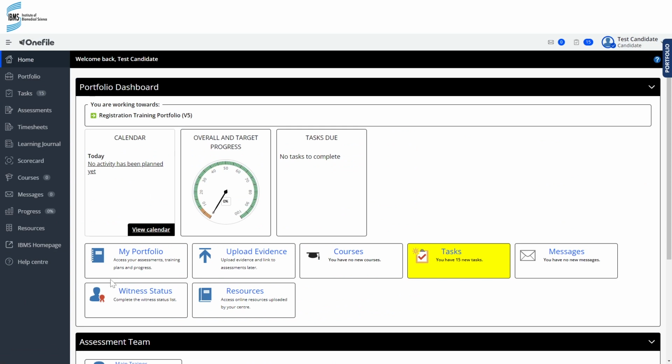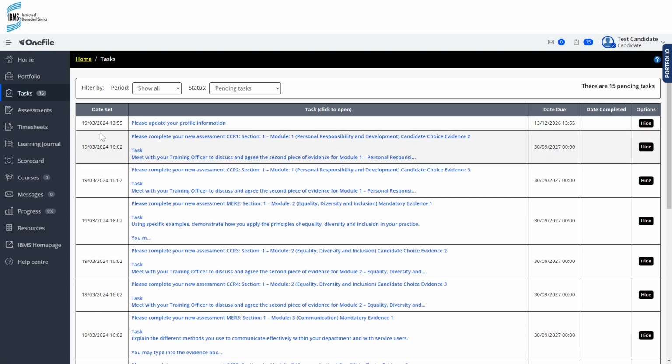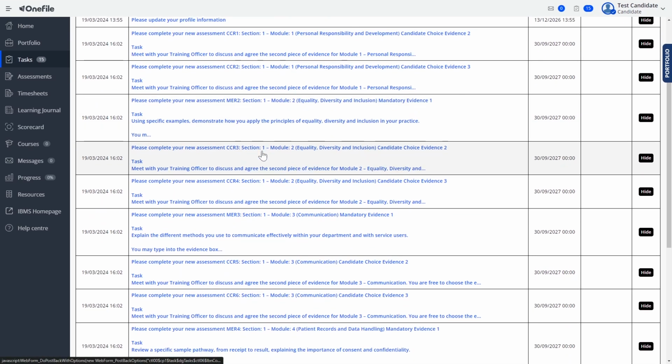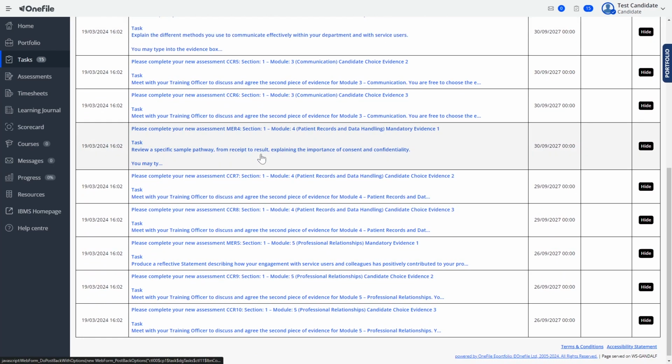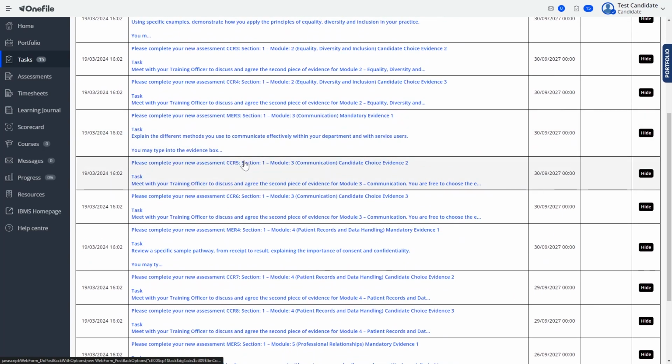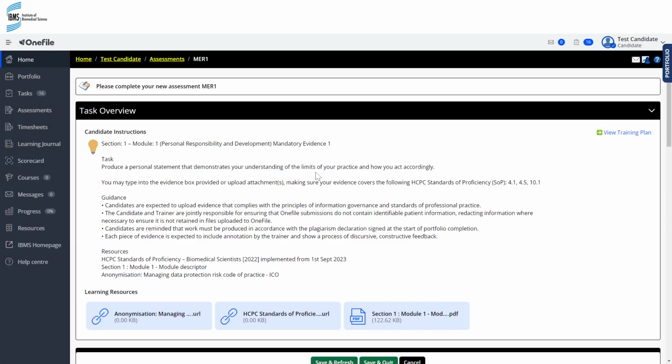To submit a piece of evidence, from the candidate dashboard, click into the task list, either from the main page, from the options on the top right of the screen, or from the task list drop-down on the left. Once the task list opens, find the task that you want to submit evidence against and click directly into it.